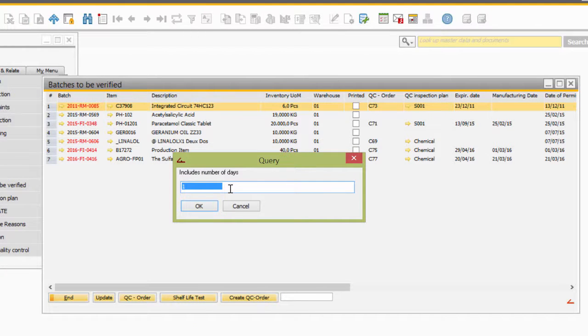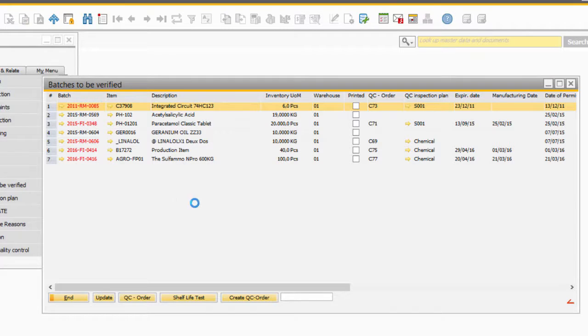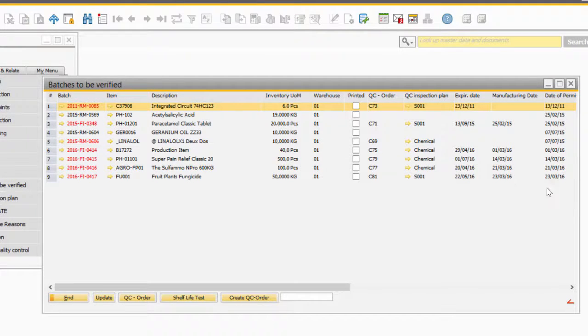If I click now, for example, in shelf life test, and then I say, well, not only 30 days, but for example 100, then we should see some additional batches, because you see here the date of expiration. Some of them, of course, if there is no expiration date in the batch, then we will consider it is simply expired. But now you see the system is going a little bit more into the future because of those 100 days, and then more batches have already expired.